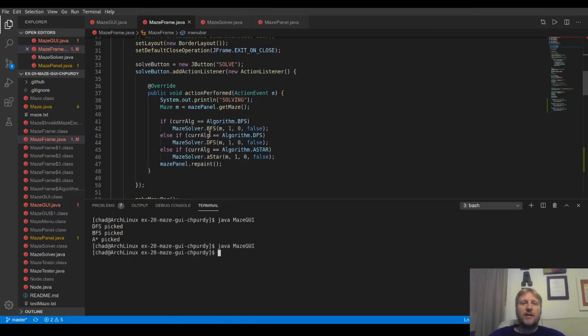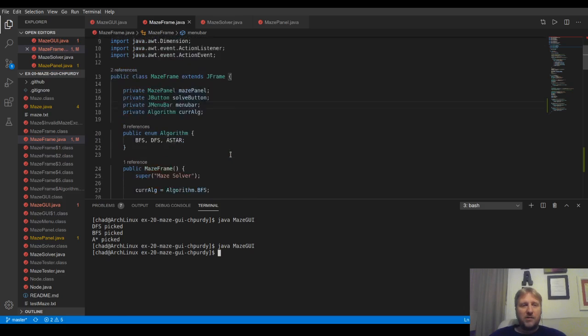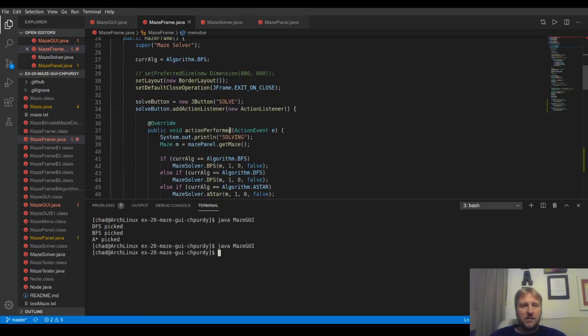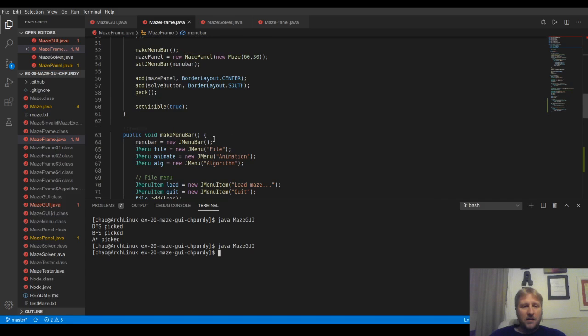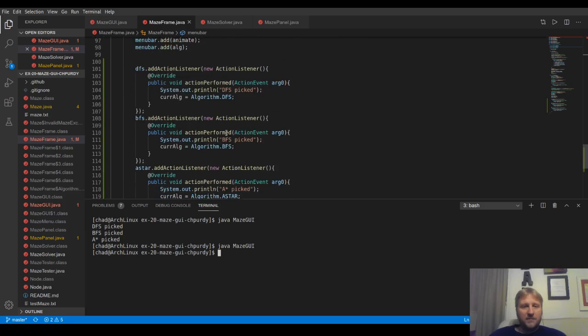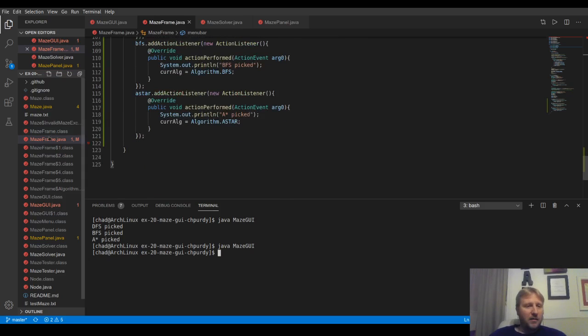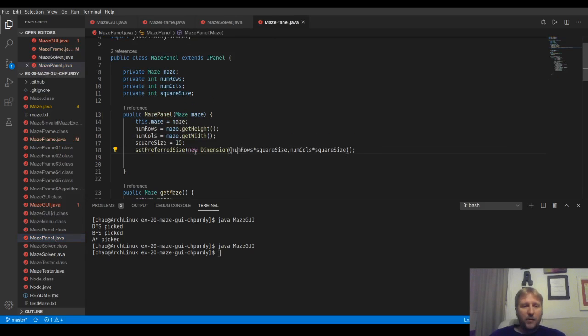Actually, let's fix the bug before we run it. The issue somebody pointed out was the dimensions were backwards. Let's find where that is. I believe it's in, right now somebody's screaming at their computer. Was it the panel? So yeah, right here on the panel where we set the preferred size.